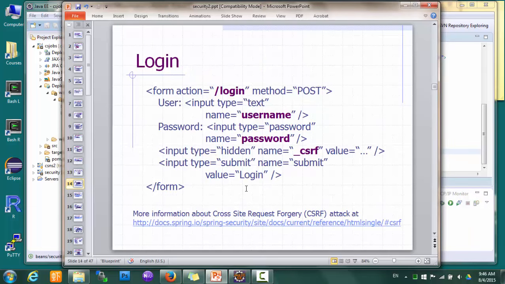One of the things Spring Security provides is an automatically generated login form that looks like this. Notice that the login URL is /login, and just like in the form-based security we discussed last time, this URL is handled by Spring Security, not by application code. So we don't have to write our own login controller.